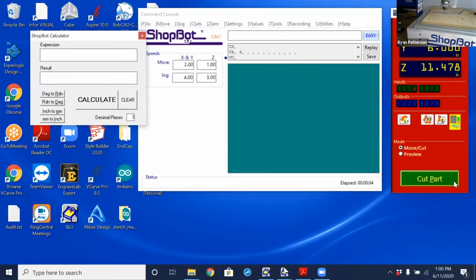So if I want to see what the position of Y is, I could enter in a % sign that is indicating that it is going to be a system variable. And in parentheses, I'm going to put 3. So that is the system variable for the value of Z. When I hit calculate, it gives me just exactly that value.